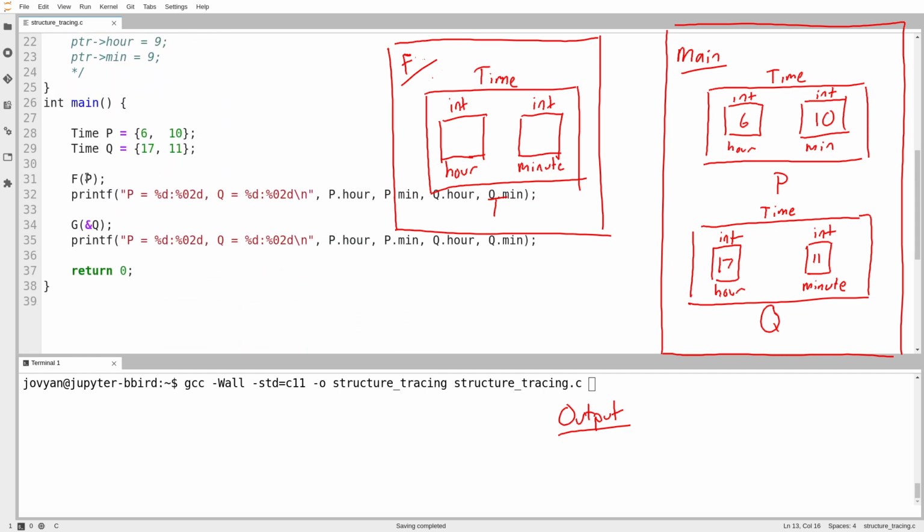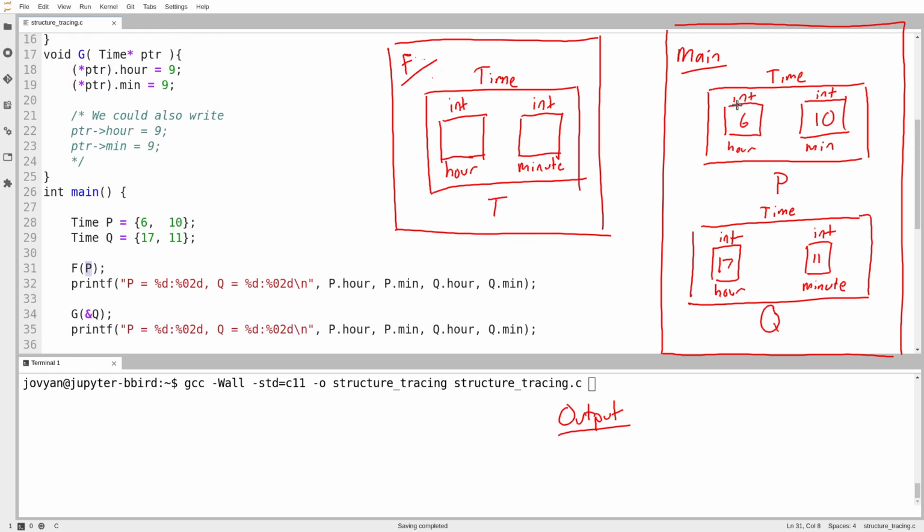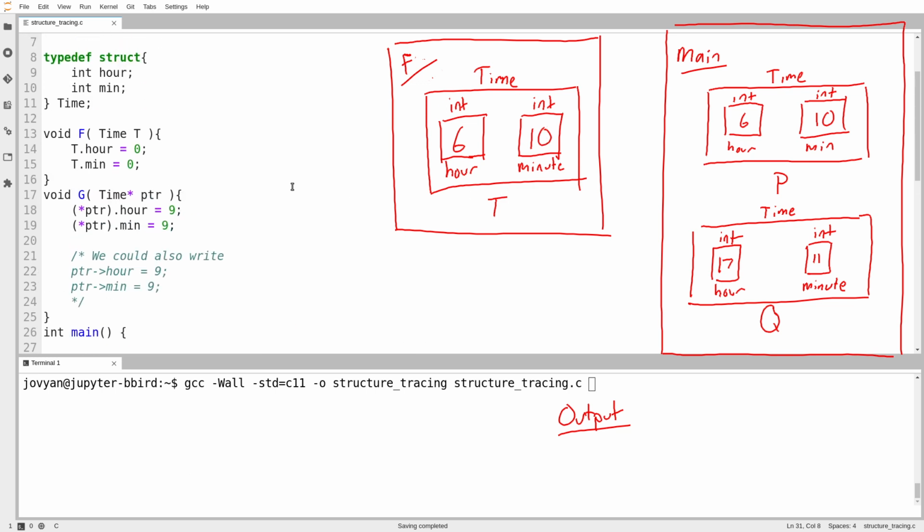What gets passed in? Well, the argument to the function f is the value of p. In main, p is this. So what gets passed in is going to be a photocopy of p. So I take each member of p and I copy it into the corresponding member of t. So t would now contain this. Okay, we've set up the arguments to the function. We're now ready to execute the function.